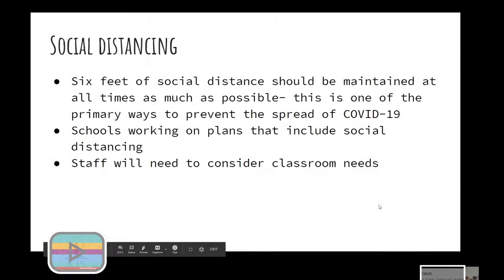So social distancing. Social distancing goes back to the spread of the droplets through respiratory routes that I was discussing. So the recommendation is that we maintain 6 feet of social distancing as much as possible, because this is one of the primary ways that we can prevent the spread of COVID-19. All of our schools have already developed preliminary plans, and social distancing is included in those plans. And then, of course, as we're planning to go back to school, individual classroom needs will be taken into account.